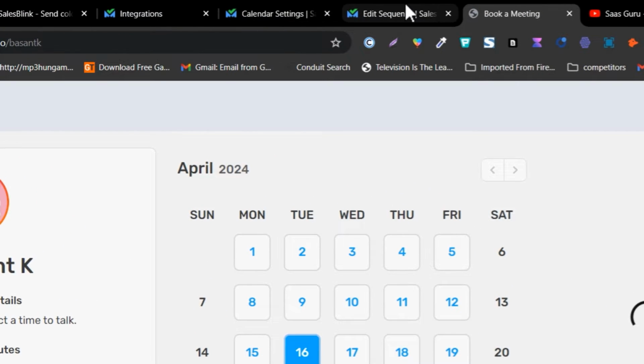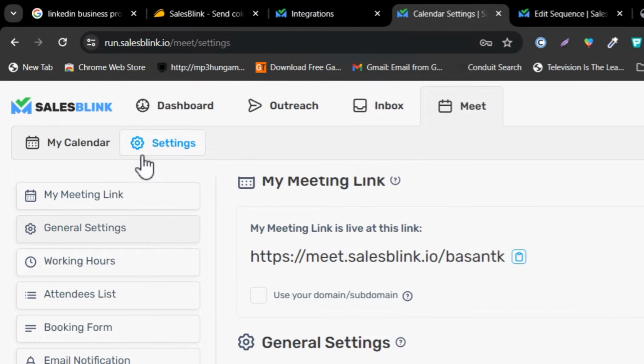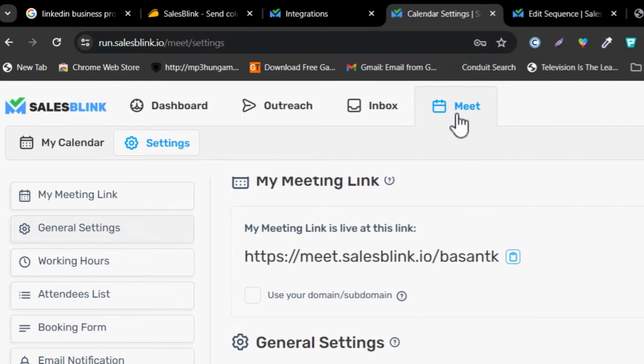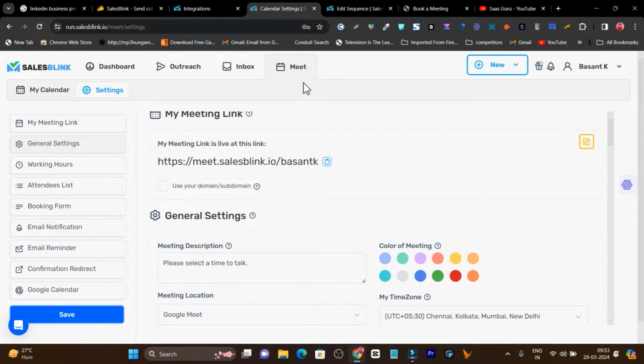This is the good part that I see available in SalesBlink, and this feature is not even available in Reach Inbox or Outboundly, or I can say in Instantly. So this is the good feature they have added.